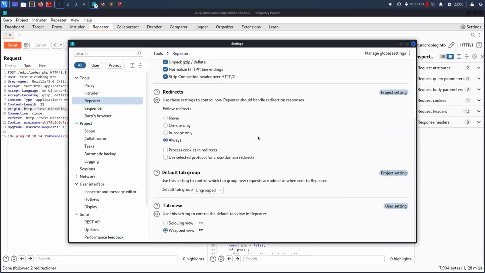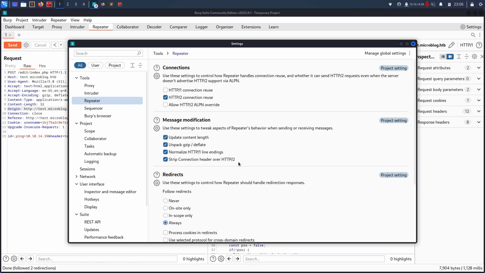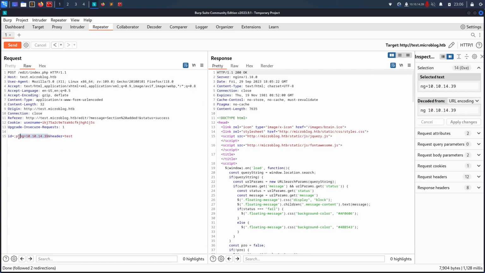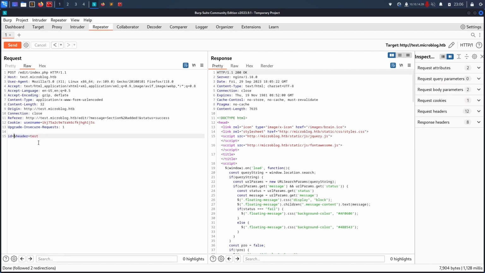So if I go to my repeater tab, I cannot see it right over here as well. Okay, so that's fine. Let's move on. So now blind injection is also not working. I can try to do local file inclusion, that might work.